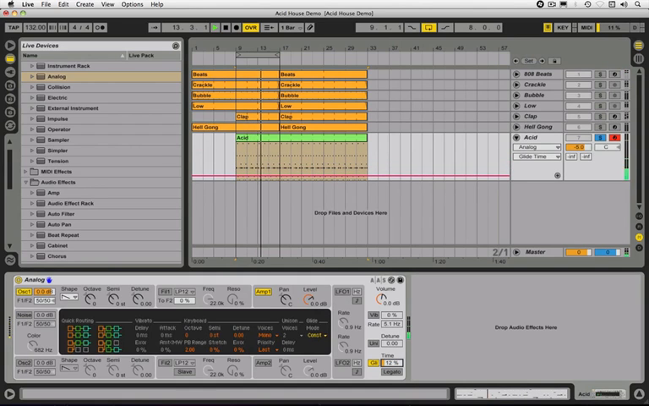We can make that occur fast or slowly. About 50% is working nicely there. So that's one of the key elements of the 303. It was the bending of the notes, the glide occurring between two notes. That creates a really interesting vibe.